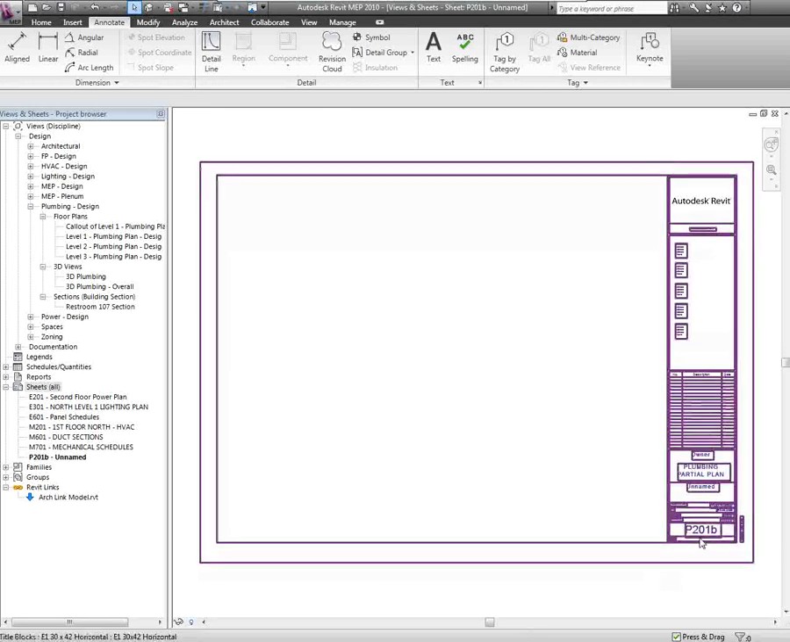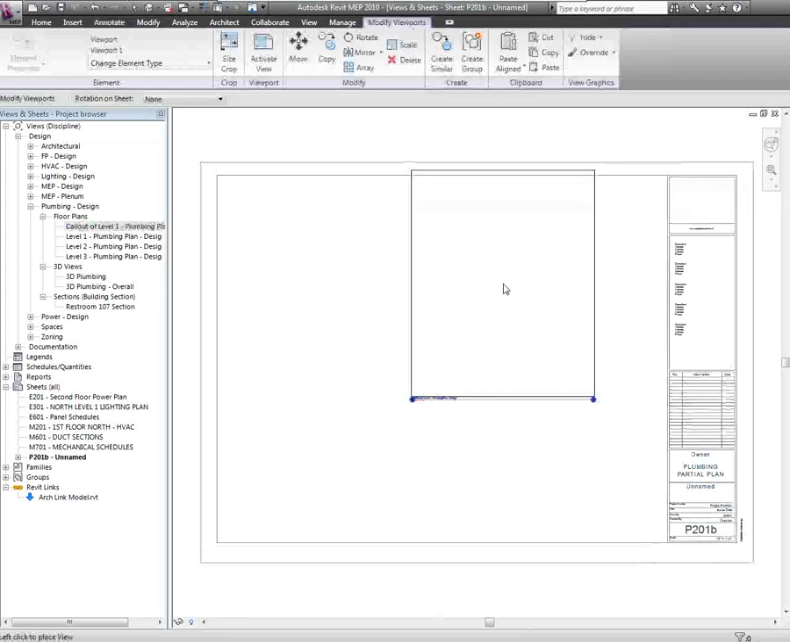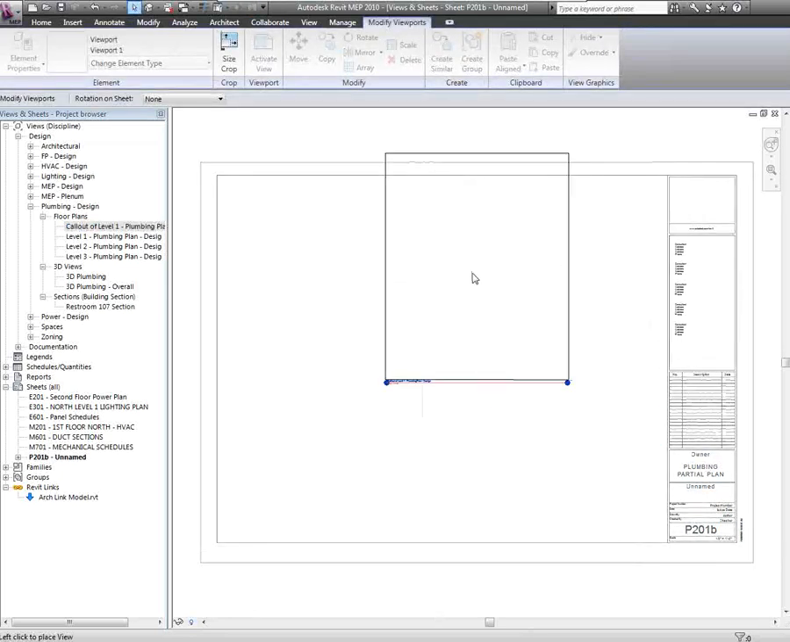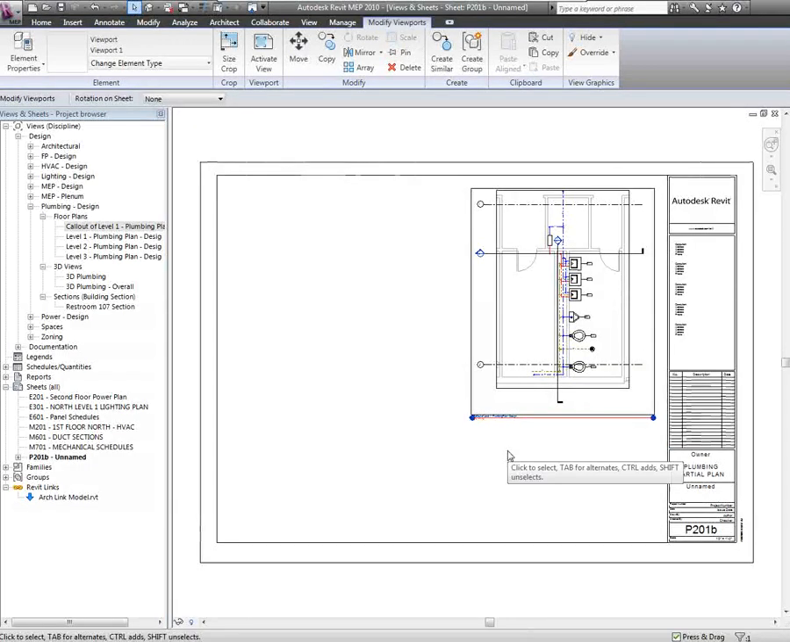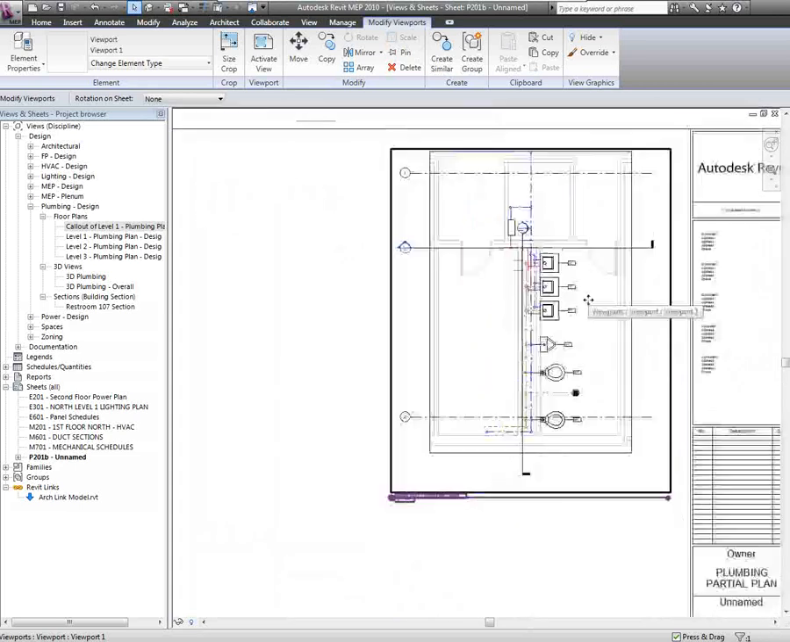Here's our sheet, and what we're going to do is click and hold from our project browser, click and hold the view, the partial plan, and drag it over to our sheet. Once I drag that in here, it's just free floating for me to be able to just click and place it into the right location. Looks like everything came across pretty nicely.